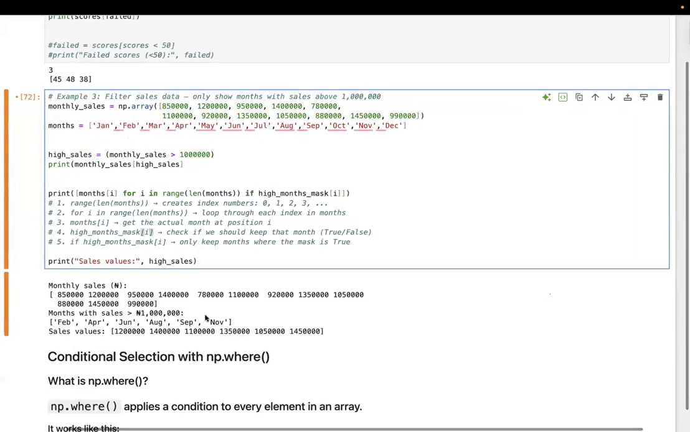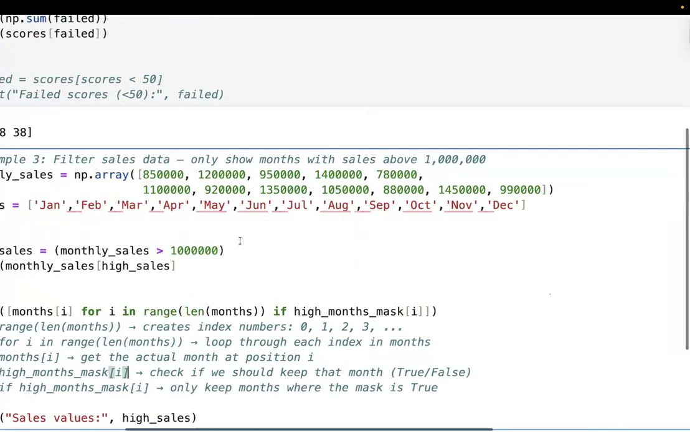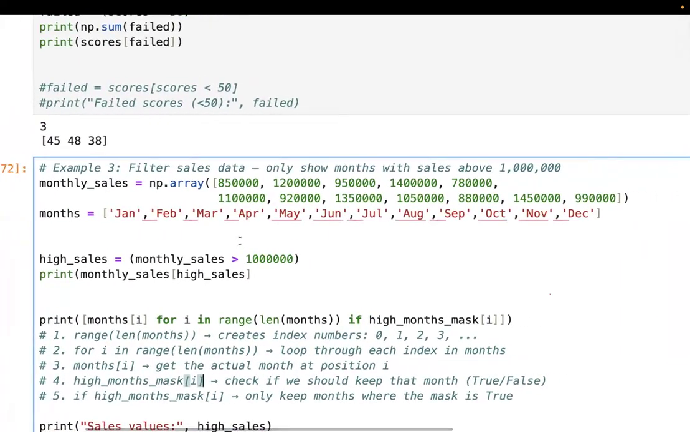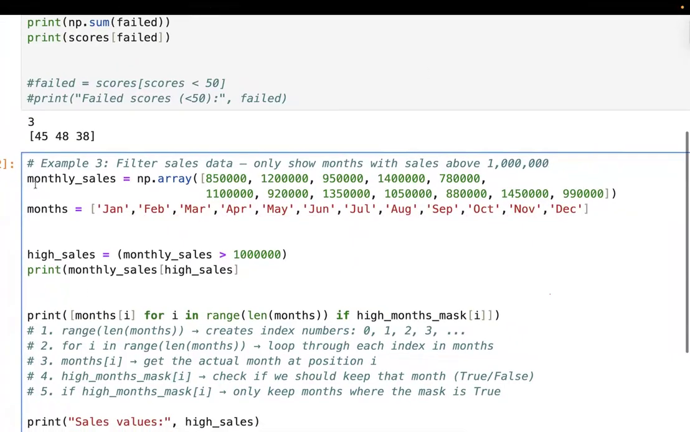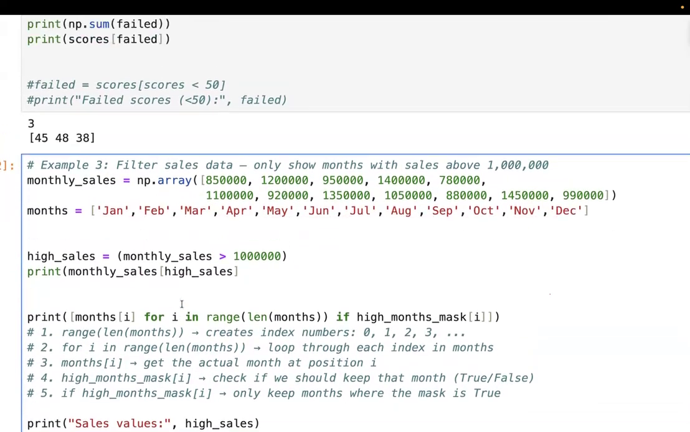We are teaching filtering, okay? So this is what the code does. I'm going to go through example 3 again. We have our monthly sales here, and this is our months, because the person that set this example didn't want us to just return the figures. He wanted to return the corresponding months. And so that's what this for loop does. It just creates an index for the months, right?